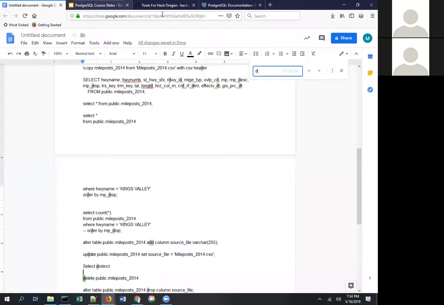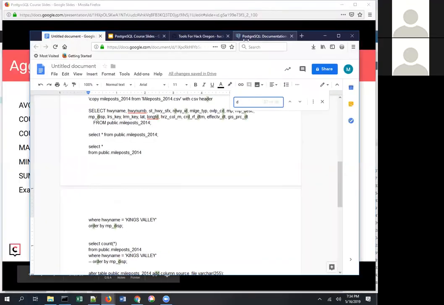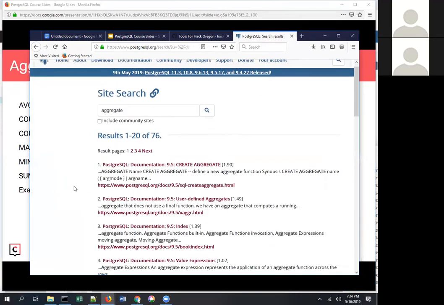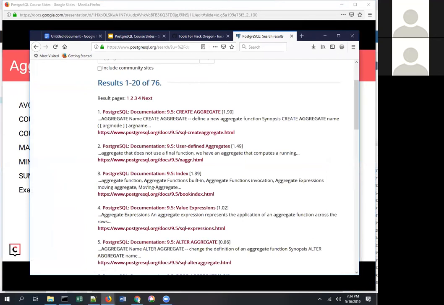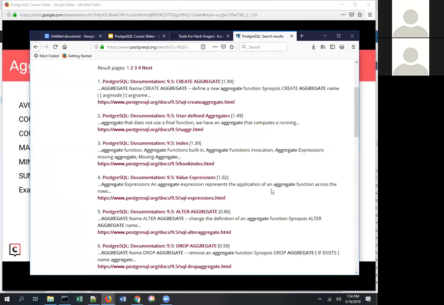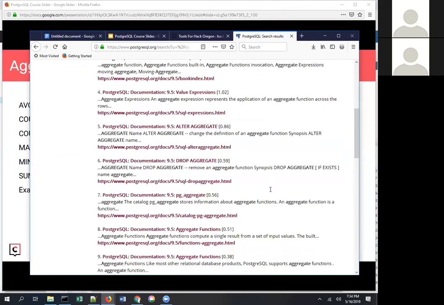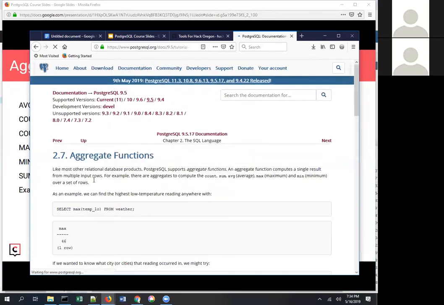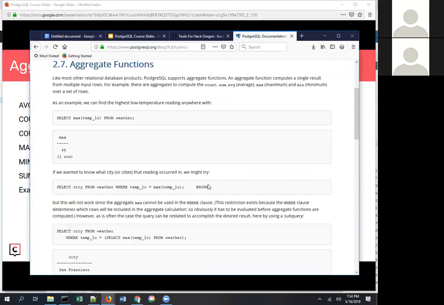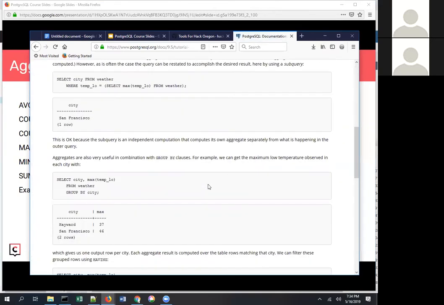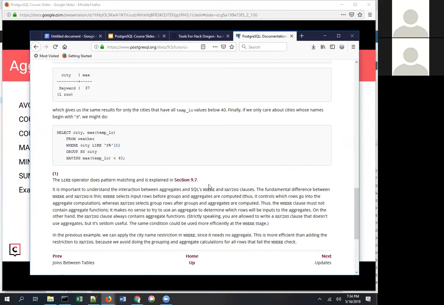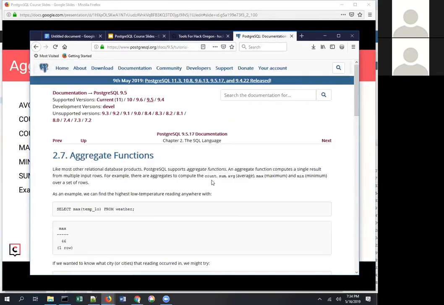Because it's very clear about what's exclusive to Postgres and what's SQL standard. It's 9.5, but yeah, you get the idea. Documentation. There it is. Let me go to 11.